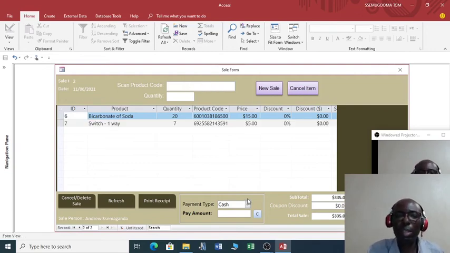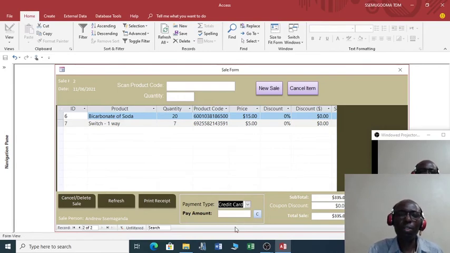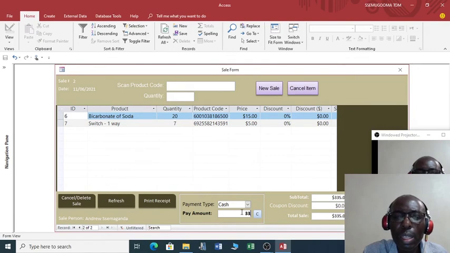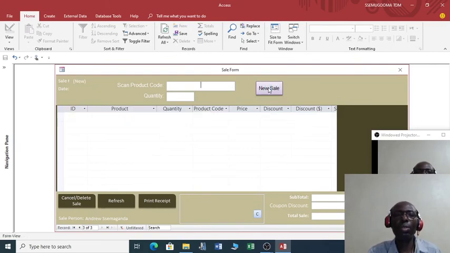And this time the customer is going to pay by credit card. For credit card, a customer will pay the exact amount. There's no need for change. So credit card, capture the amount. The amount is 335, and then enter, and that is done, and then you say new sale like that.